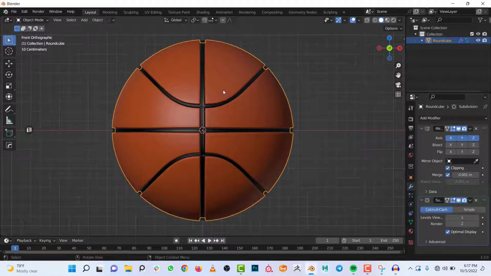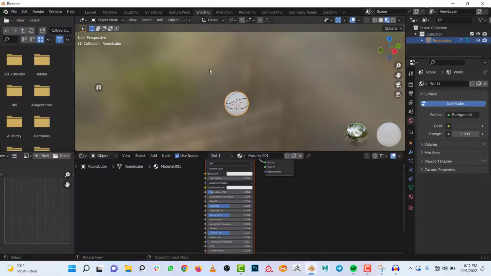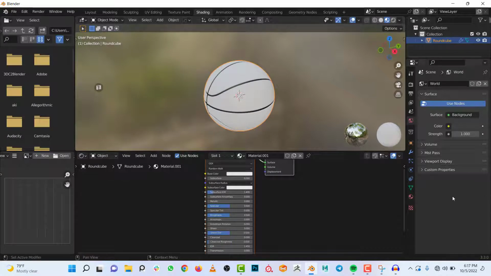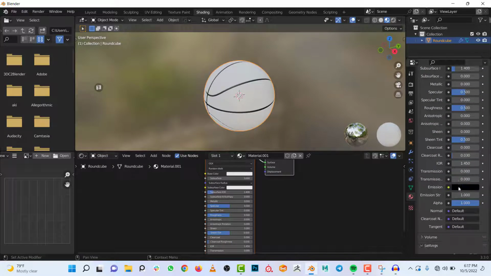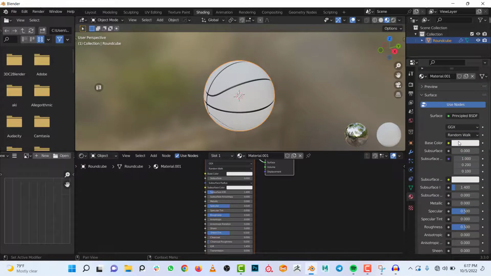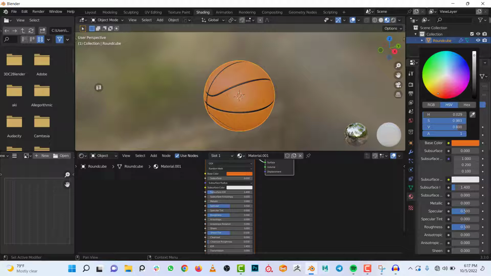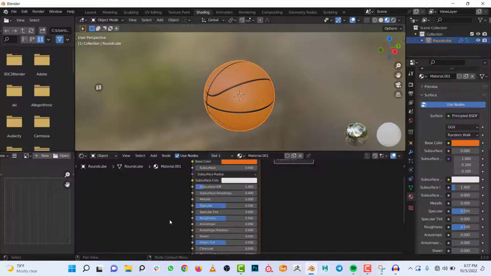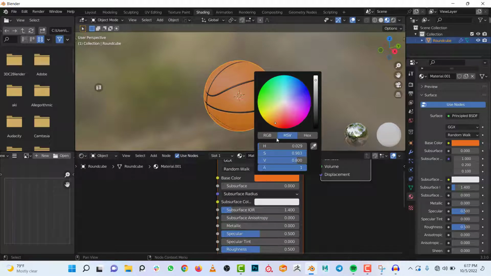Next thing I want to do is to add the shading panel. So we've added a new material, but if you remember, we just changed the viewport color. We did not change the base color from here. So I'll give it an orange color, and I could actually come here and change the color from here, something close to red but not completely red.